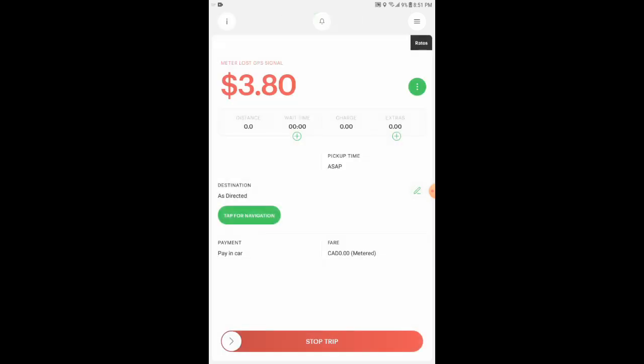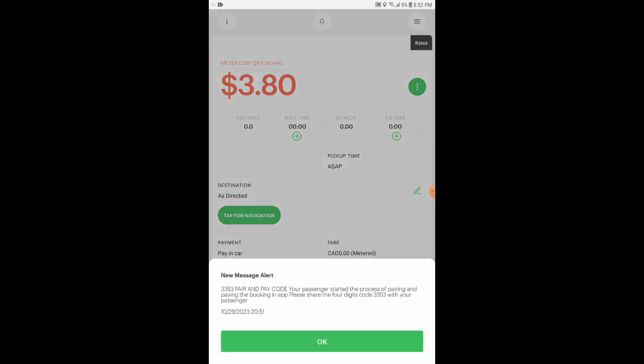Have the driver start the meter. After the customer pairs their app to the car, give them the code that pops up in the window.